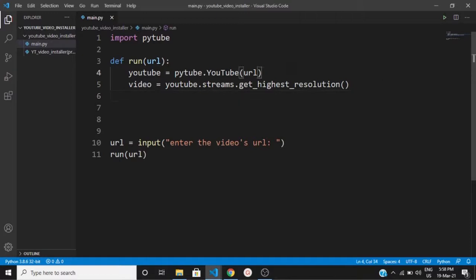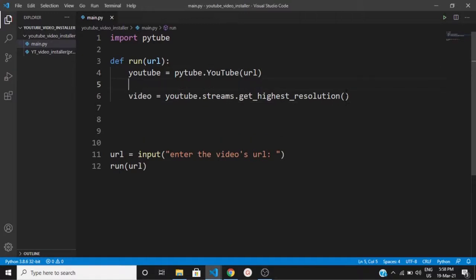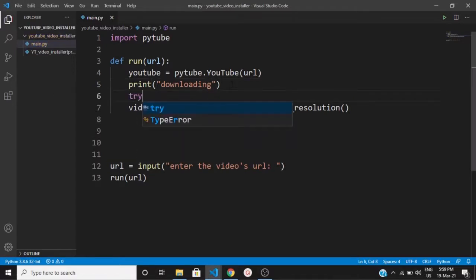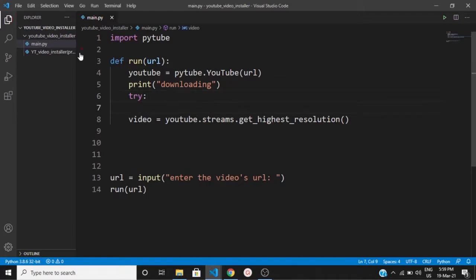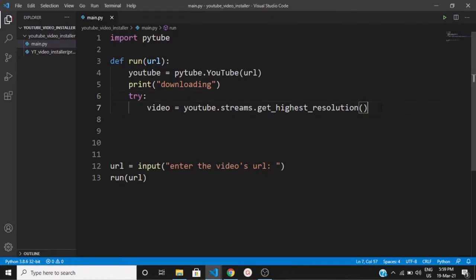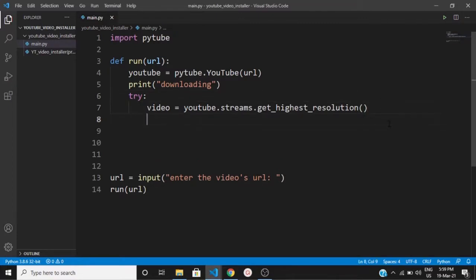Over here I'm going to say print downloading, just to inform us that it is downloading. And I'm going to create a try and except in case we run into an error, so that we will know that we ran into an error. So this is going to be on the try, and here we're going to say video.download. It's just going to go ahead and download it in our folder over here.